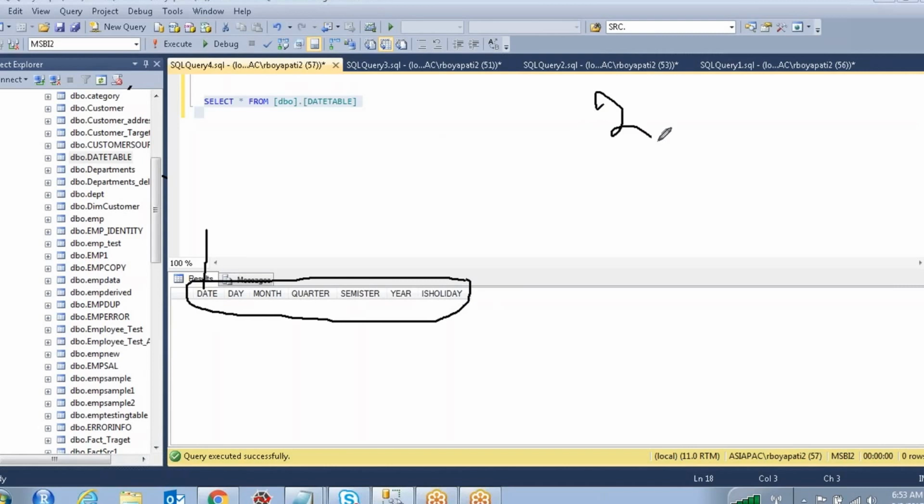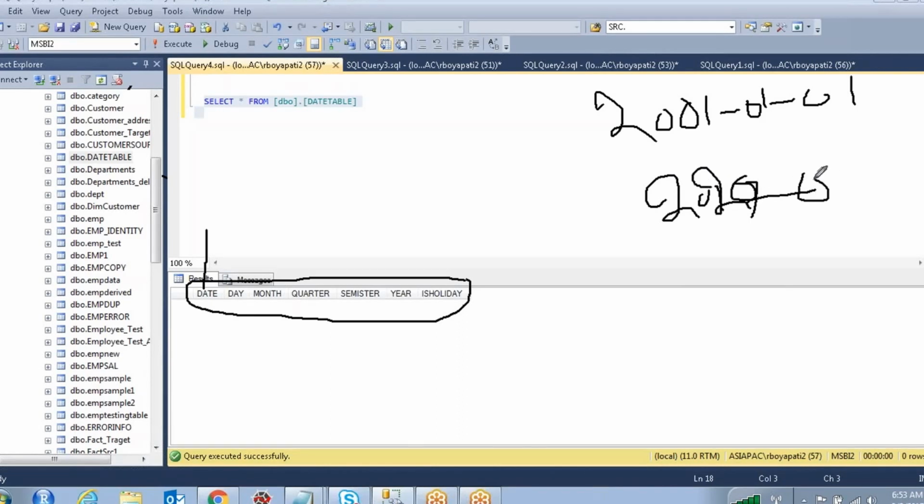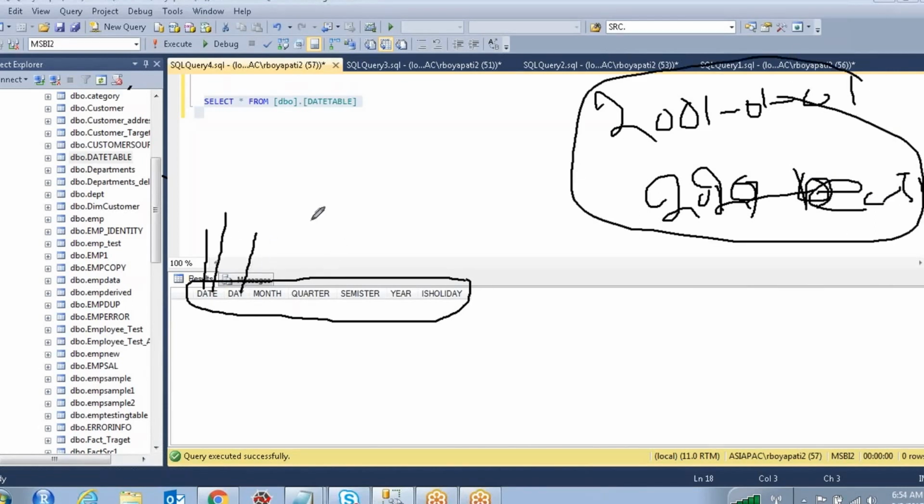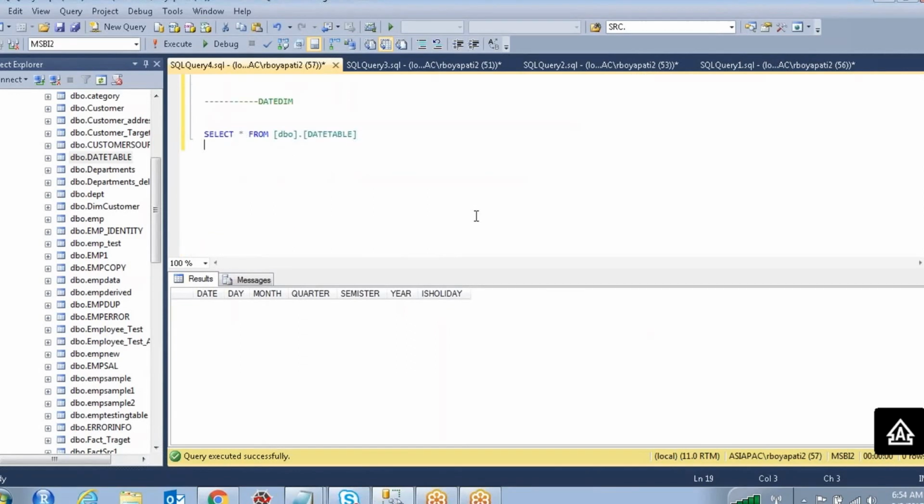The dates from 2001 onwards, 2001 January 1st to till date 2017, or I want to populate the data up to 2020 December 31st. What is the date? What is the day? What is the month, quarter, semester, year? Is the day a holiday, meaning Saturday, Sunday. If it is Saturday or Sunday, I want to make the flag as 1. Otherwise, I want to make the flag as 0. So how can we do it? How can we populate the dates?